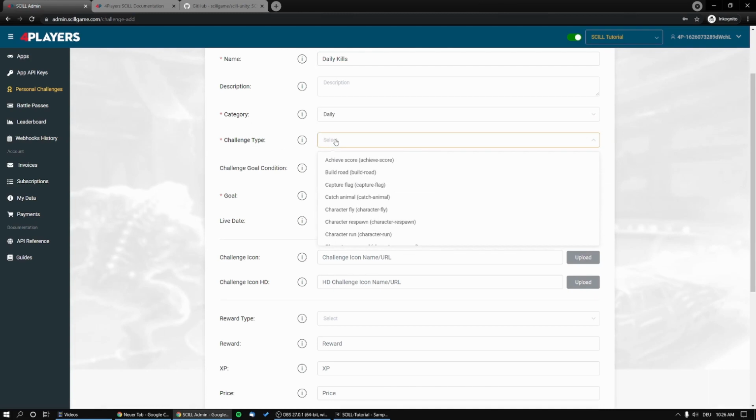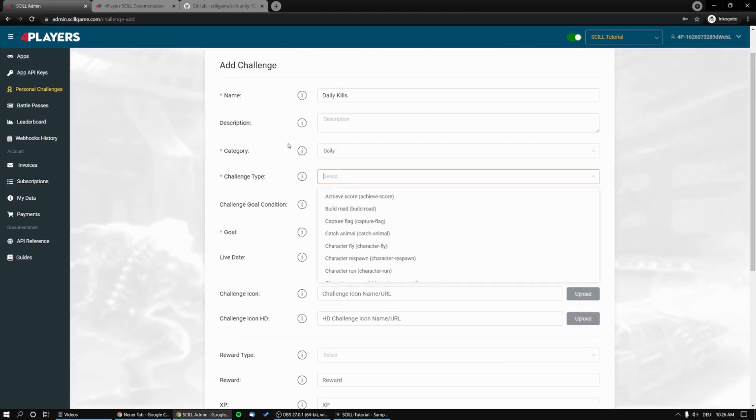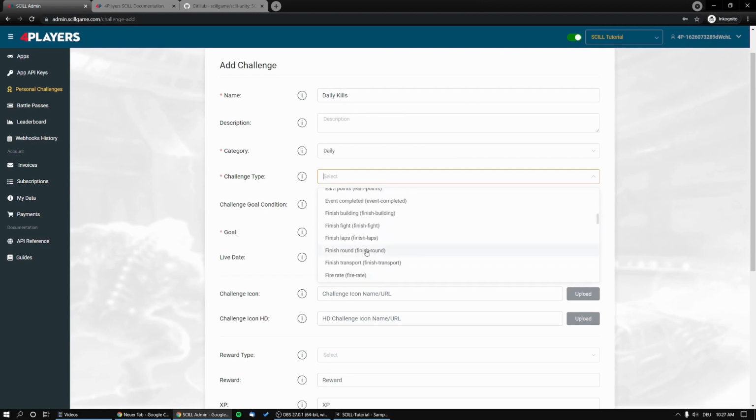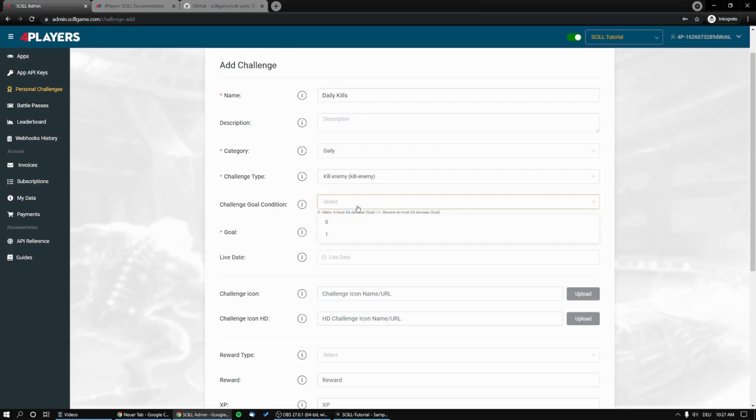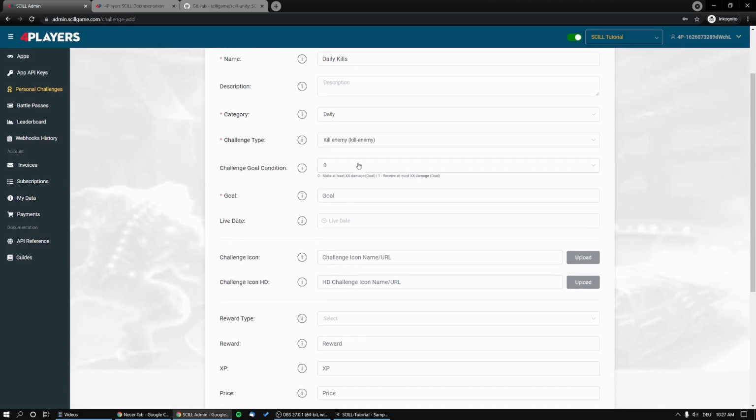So the way progress is updated in SCILL is by checking how many events of a certain type have been sent, basically. So if we want to track the amount of kills that a user has performed, we want to select the challenge type kill enemy. Please scroll past it. Here, kill enemy. Perfect. Now let's say we want the player to do at least 10 kills. So this is the goal condition.